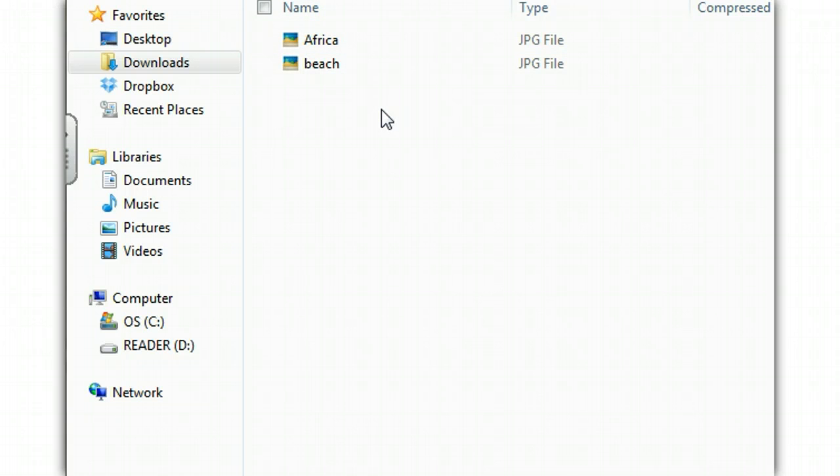So now these files are back on your computer, most likely in the Downloads folder, and you can use them for your project.